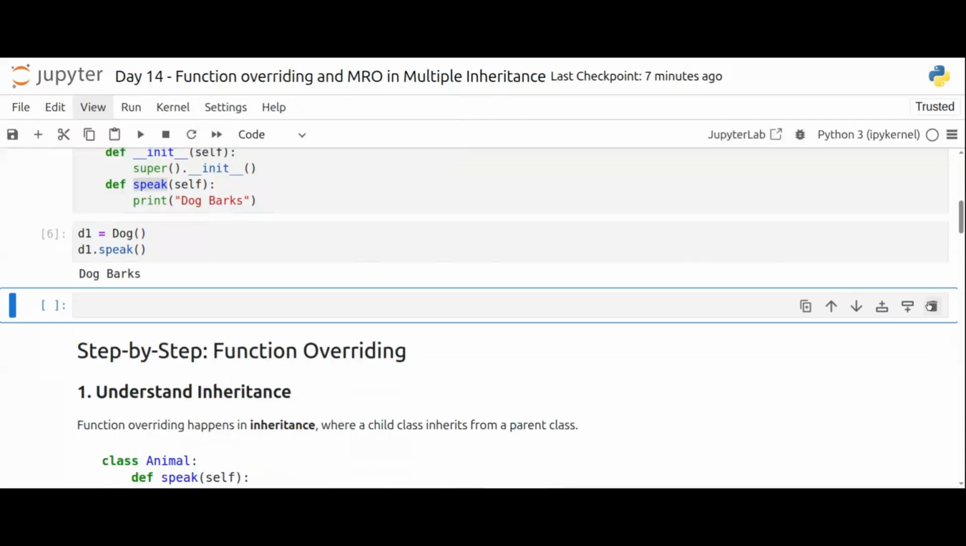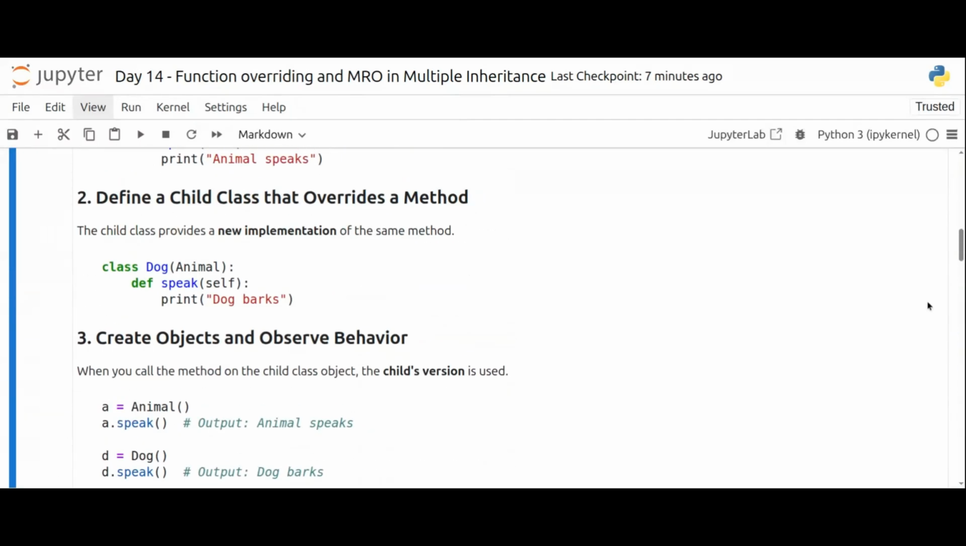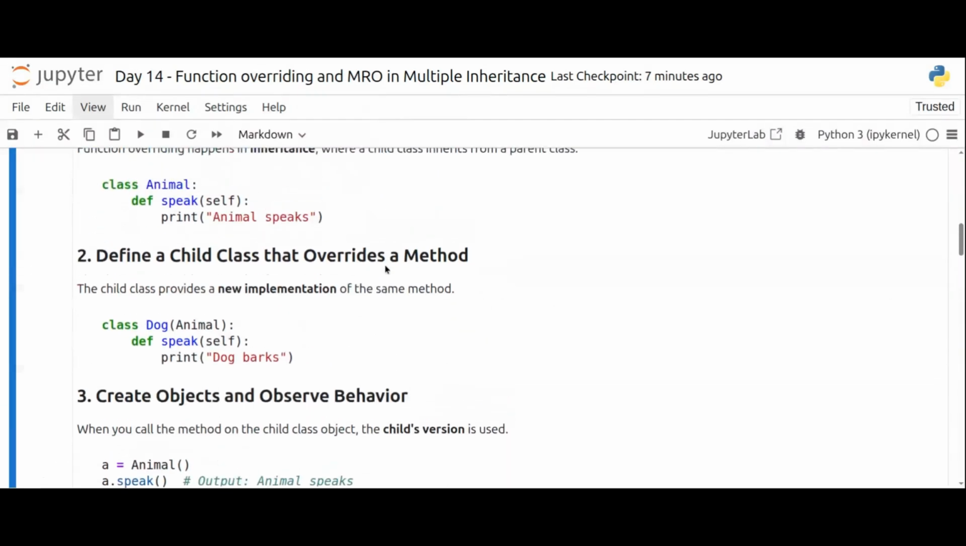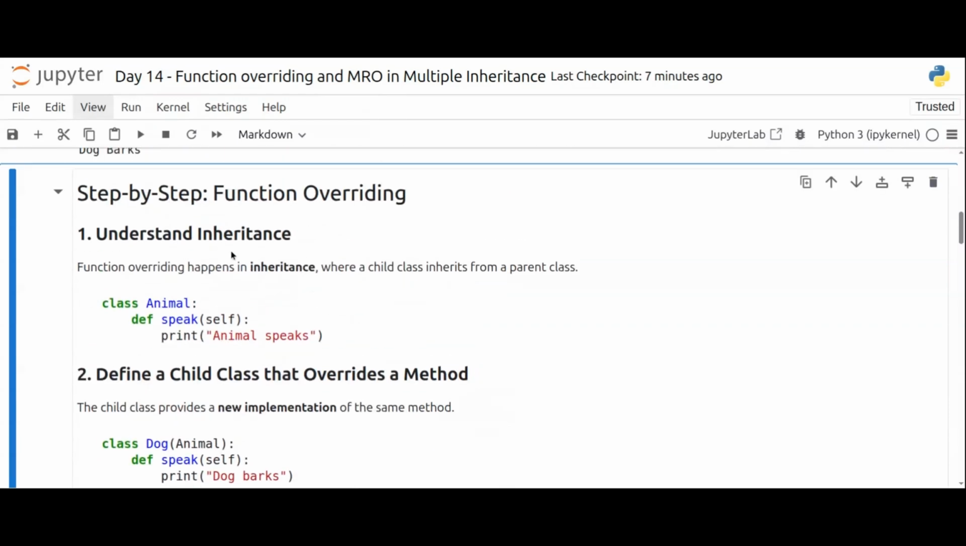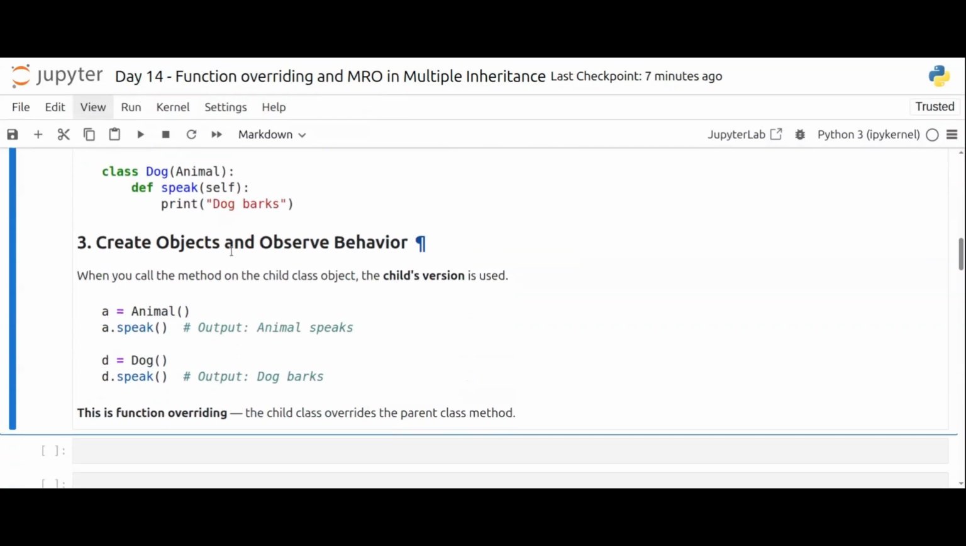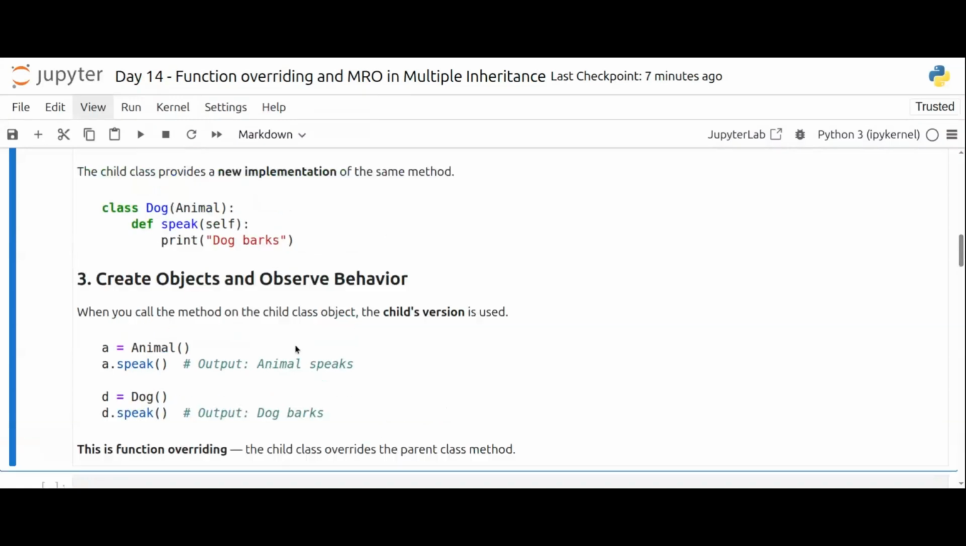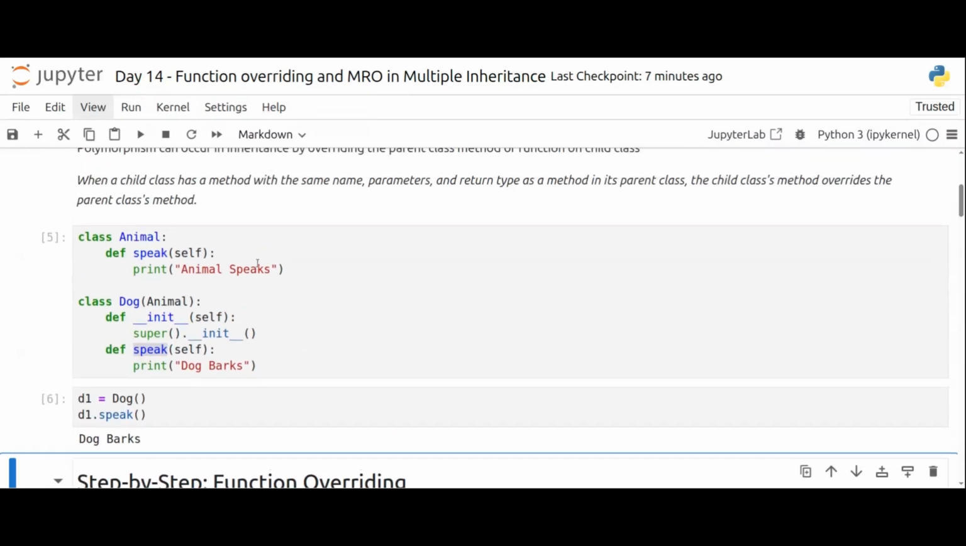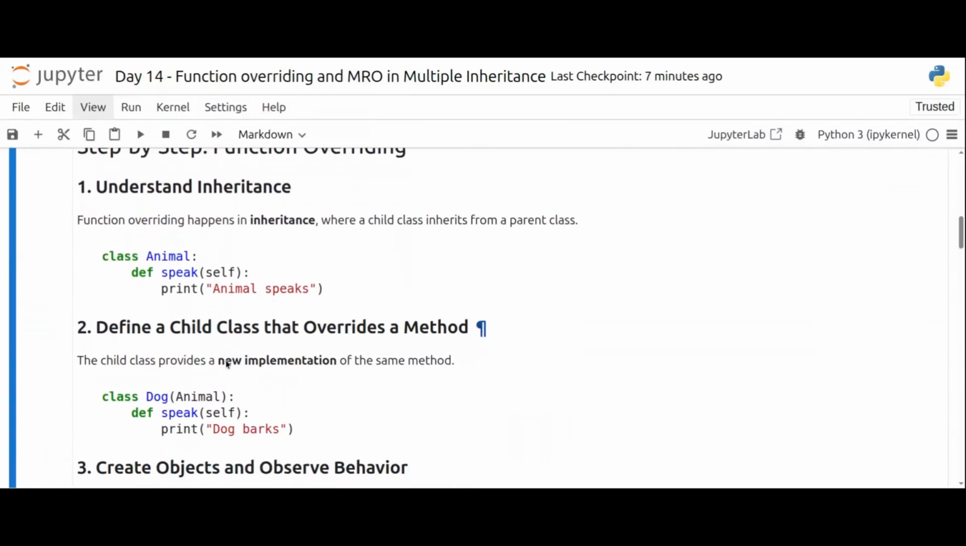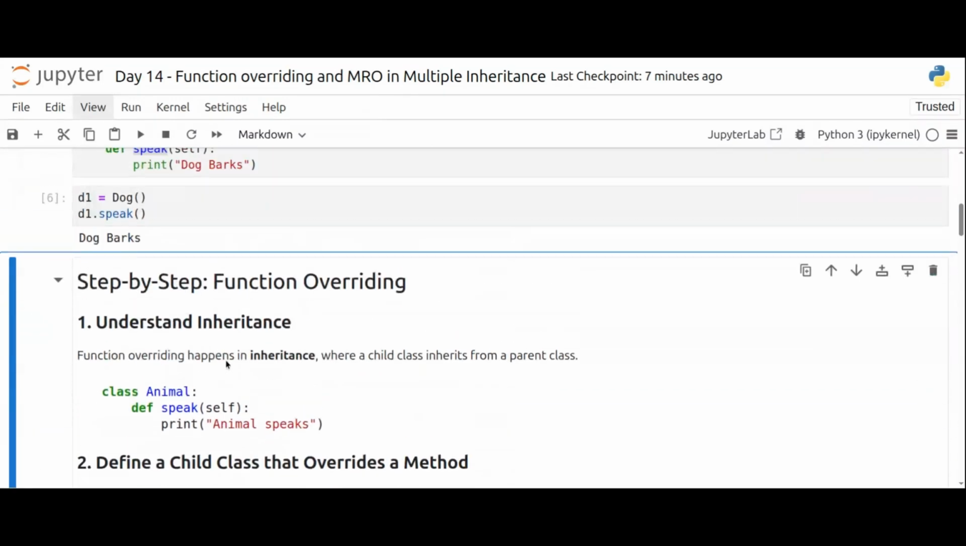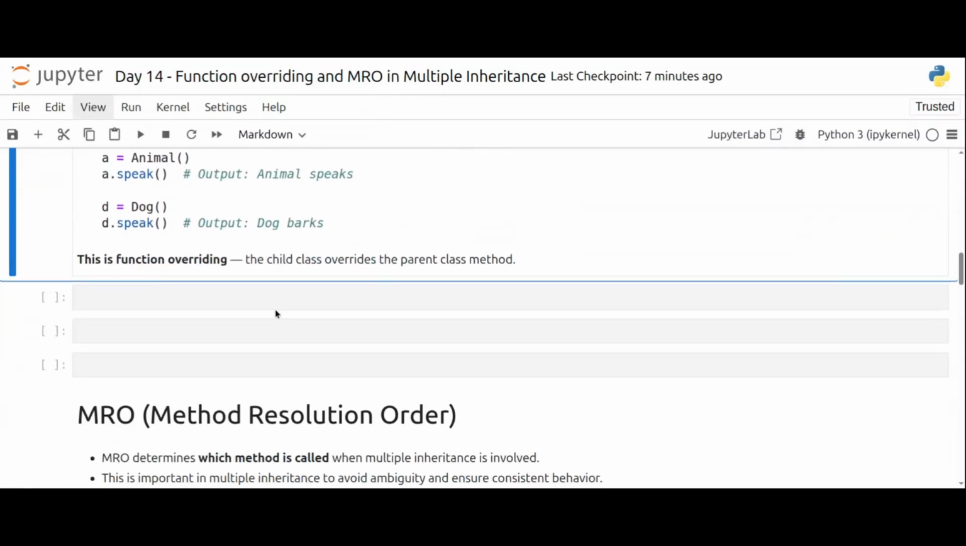But there is one interesting concept called MRO. I have added this explanation here. You can go into GitHub and look into that. This is the detailed example. It's the same example as above, but you can look into this as well.